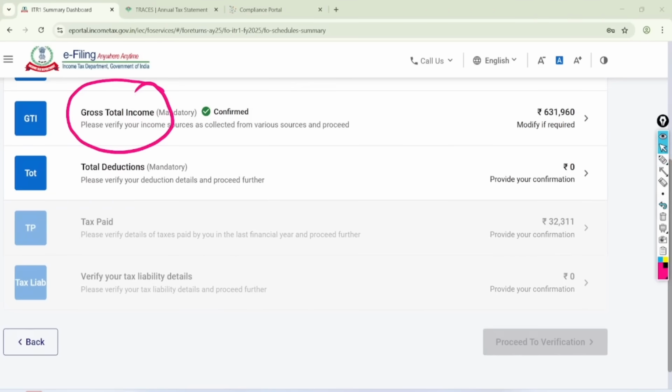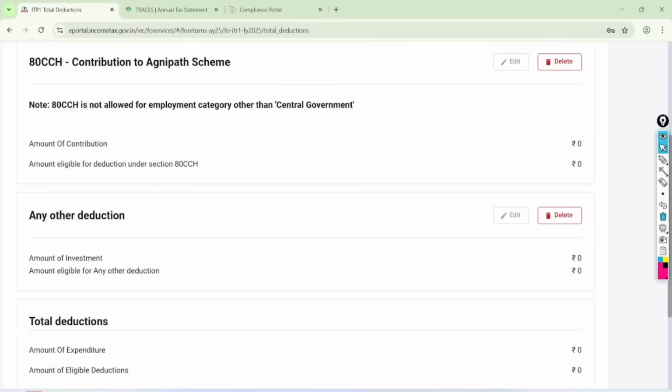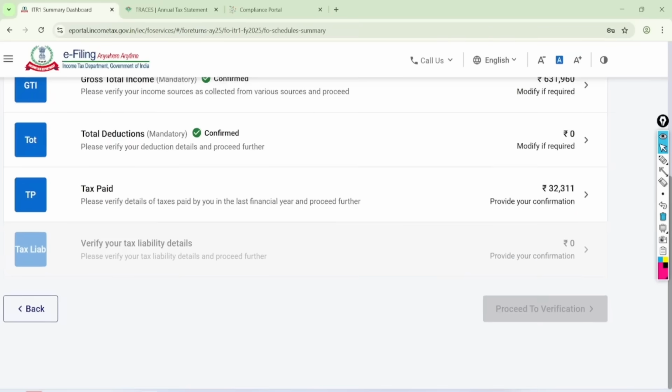Now click on the total deduction. You know, in the new tax regime there is no deduction available for you. Just click on the confirm button.